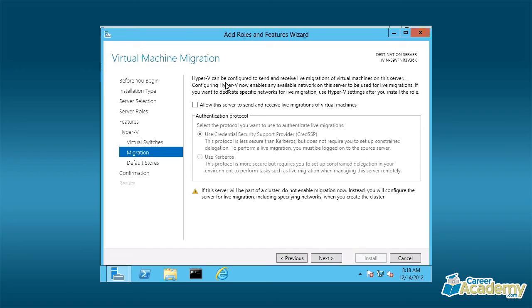So notice here, we can be configured to send and receive live migrations of virtual machines on the server, which means we can enable any network on the server to be used for these live migrations. That literally means the virtual machine is working on server A, and I need to move it over to server B, maybe a different hardware pool. So we can go ahead and select that, but for now we don't need it. I can always come back and make this choice.